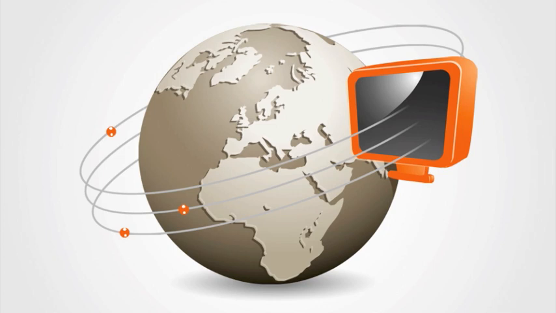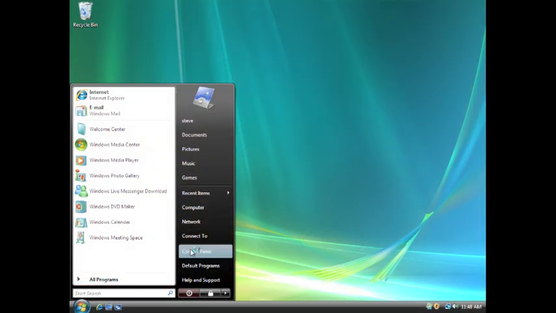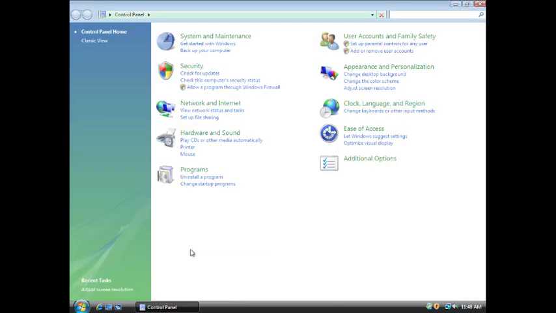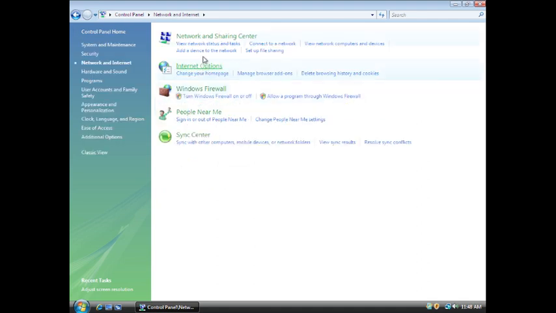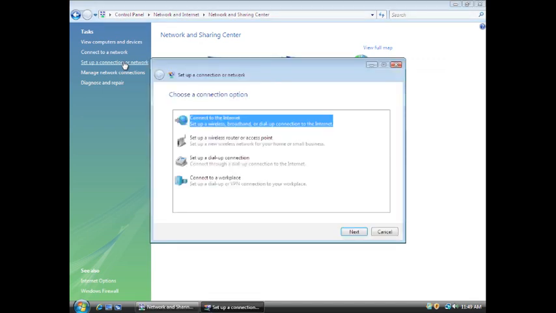This tutorial will now show you how to set up and start your new ViewTVAbroad.com service with Windows Vista. Click on the Start menu and then select Control Panel. Select Network and Internet. And then select Network and Sharing Center. From the list on the left-hand side, select Set up a connection network. From the next list, select Connect to a workplace, and then click Next.